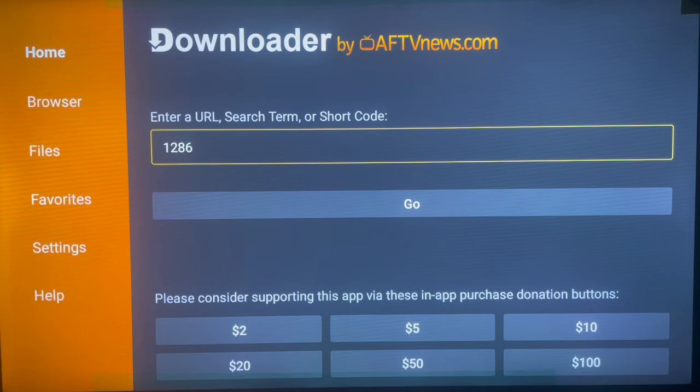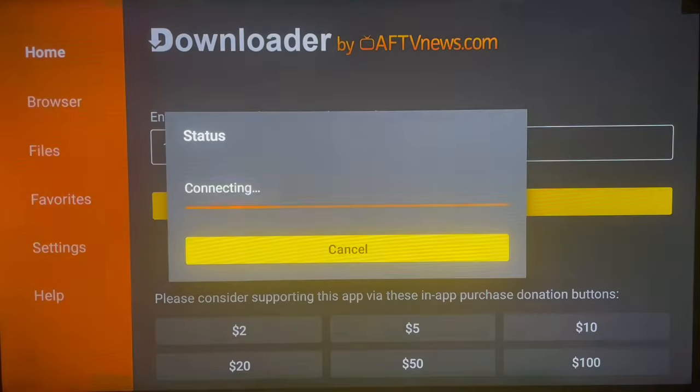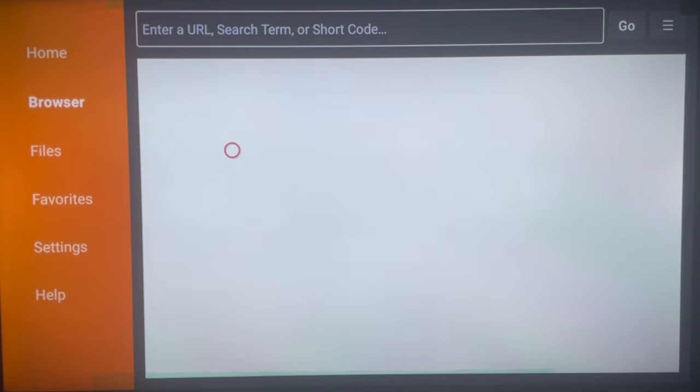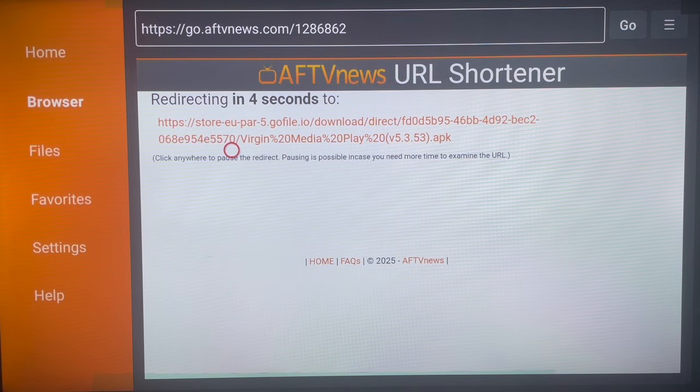So type in this code: 1286862. This is a very important code. Please make sure you type it exactly as I have here, 1286862. Once you type in the code, all you have to do is just click on go or launch, and this is going to start downloading the media player immediately to our FireStick device.